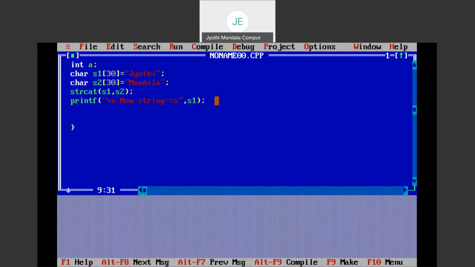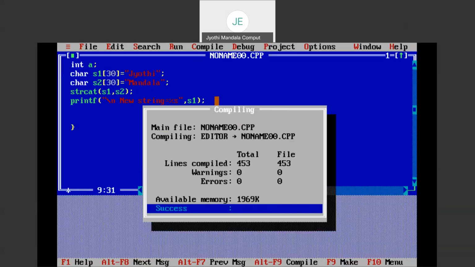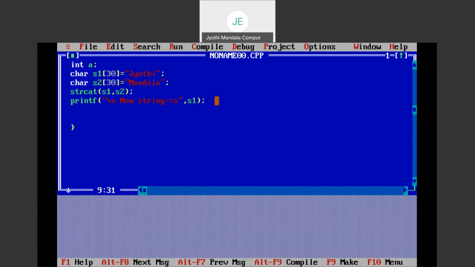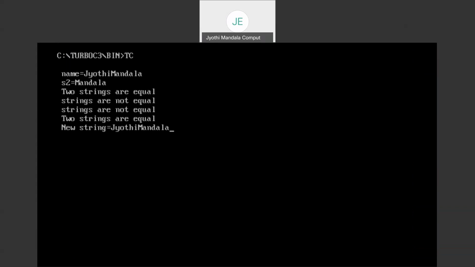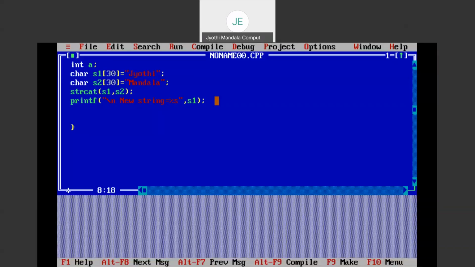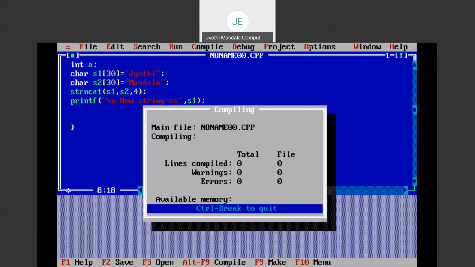This one we have already executed. Now here, S2 will be combined to S1 and you will be getting an output with the complete S2 added to this one. But if you want to confine it to only 3 characters or 4 characters to combine, then you need to use strncat, and specify one more parameter, that is, how many characters you want to combine. So let us see this one.